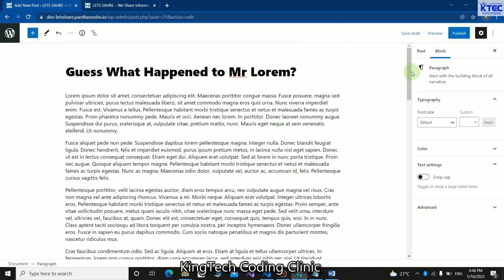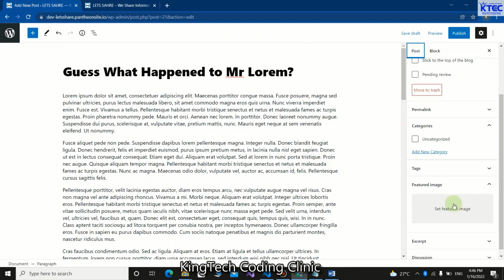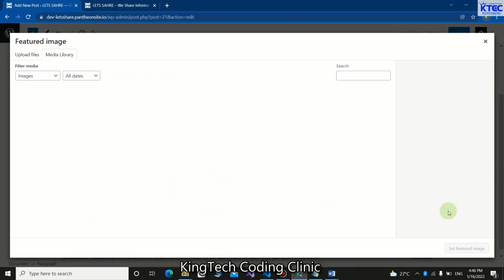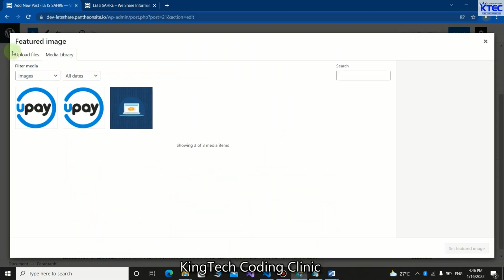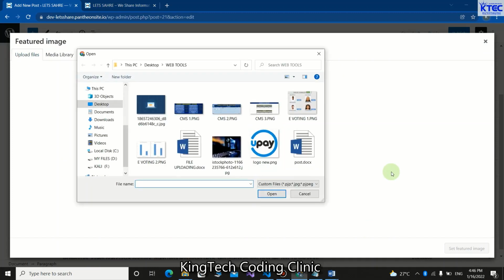So to get the featured images, let's click on this post here. Okay. Then you come to featured images, then you just choose set featured image. So click on this one. Then you just go to upload file. Then you go to select this. Okay. Then quickly we go to, let's choose this one.